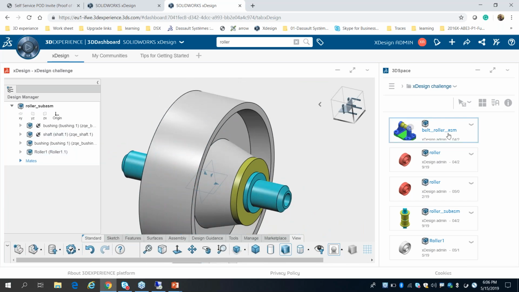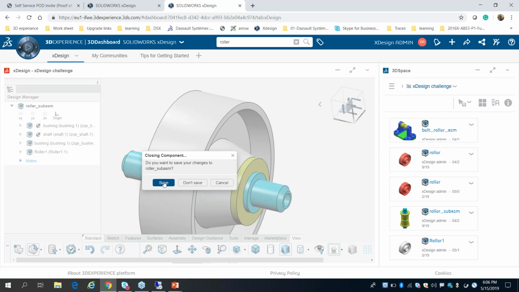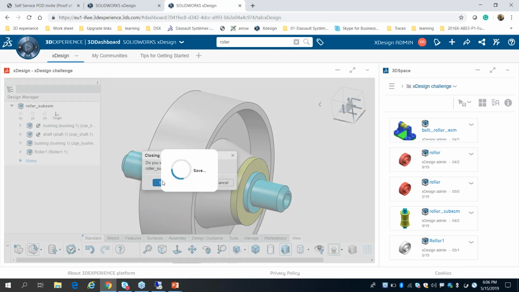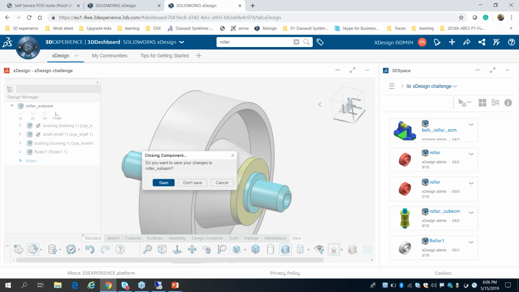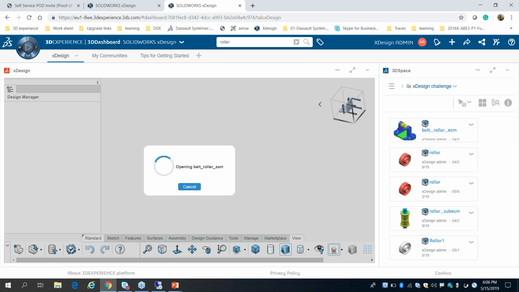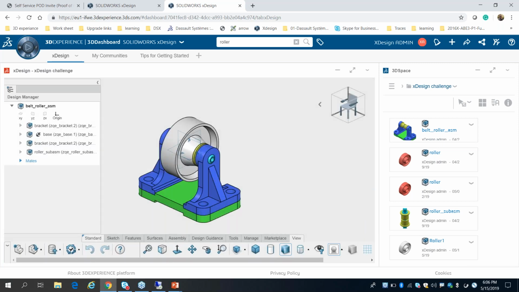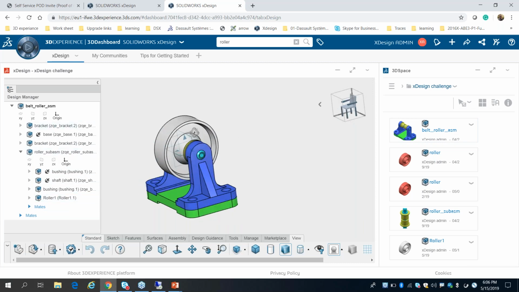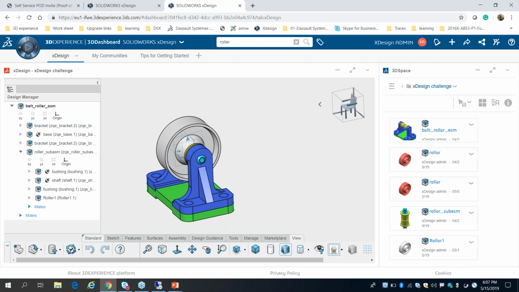Okay. Now if you open the main assembly, this is a belt roller main assembly. So I'll just drag and drop and open the main assembly. I have to save this component. So I'll click on save, and it will open your main assembly, and the main assembly gets automatically updated by just adding data to the sub assembly. So this is your sub assembly component, and this is your main assembly. The main assembly is automatically updated. So this is your roller which is getting updated.